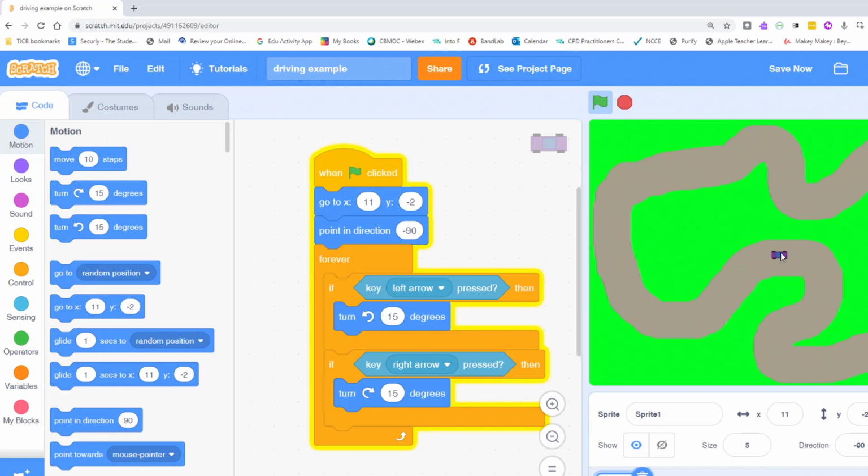Now I also want to make sure my car is facing the right direction. So for me, I want my car to be facing this way.